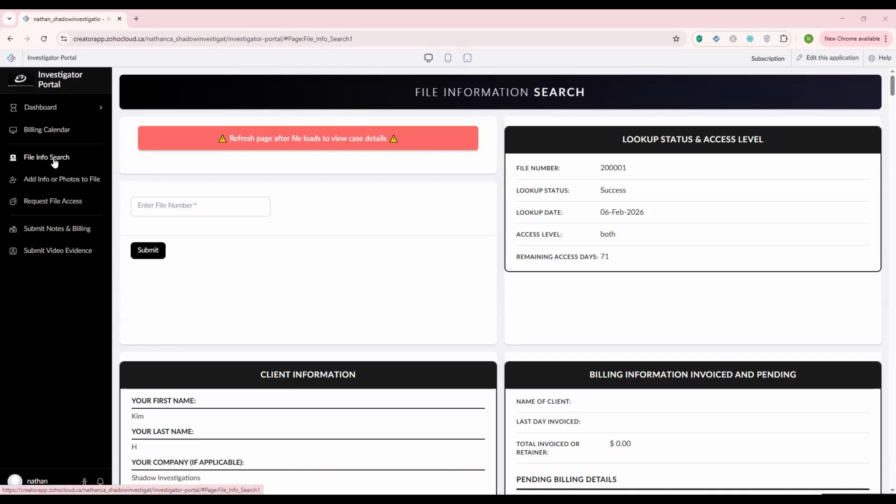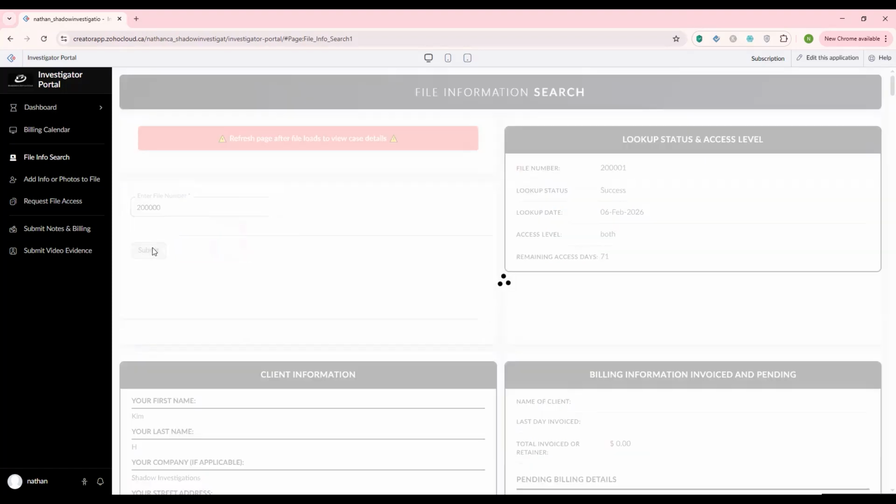Okay, so this is where you go for looking up file information. So you just go over here, enter the file number. We'll just do the test number for here, 200000. Submit. Just wait for it to pull all the information together. It just takes a little bit to go through and source everything from all the different areas.